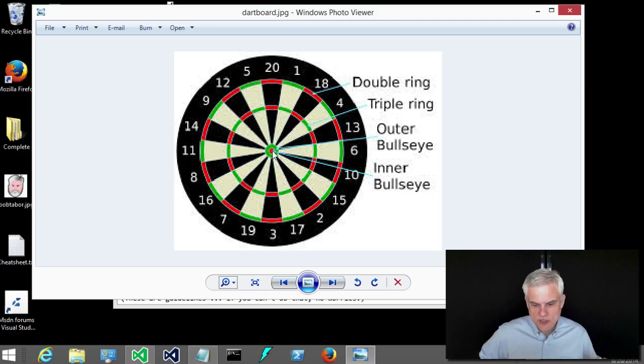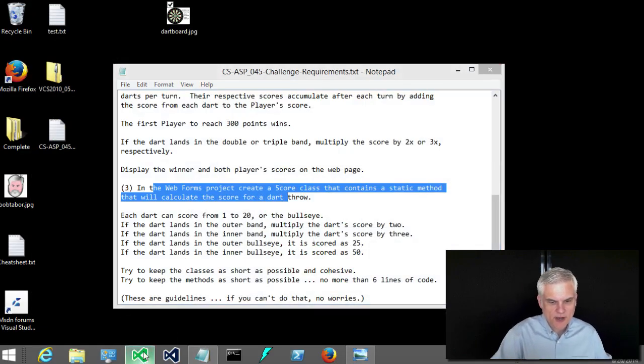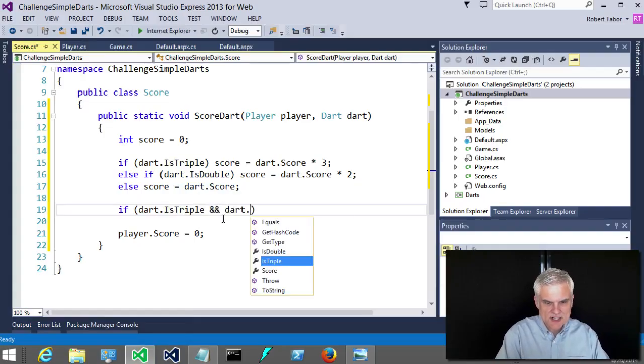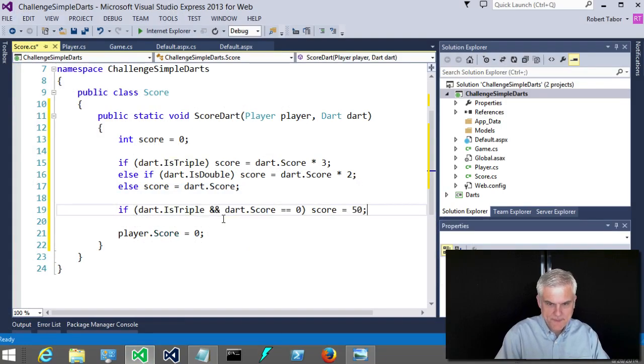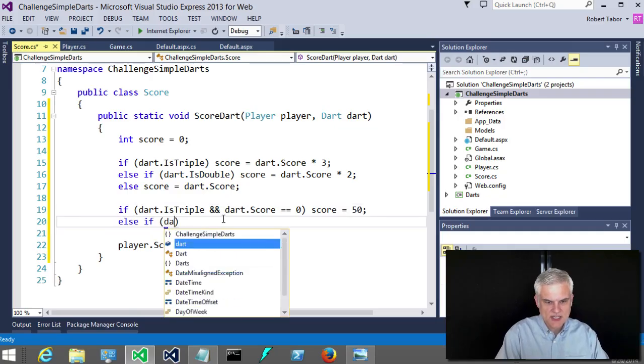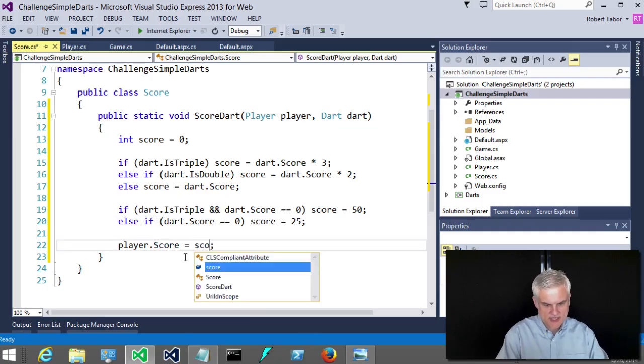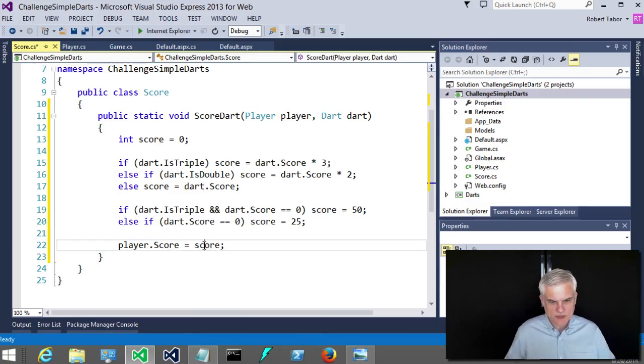We decided that we're going to use the is triple property of the dart to indicate whether we are in the inner or the outer bullseye. So, for better or for worse, that's what we're going to go with here. If the dart is triple and the dart.score is equal to 0, then we're going to set the score equal to 50. And else, if the dart.score is 0, but is triple is not true, then we'll set the score equal to 25. I think that'll work.